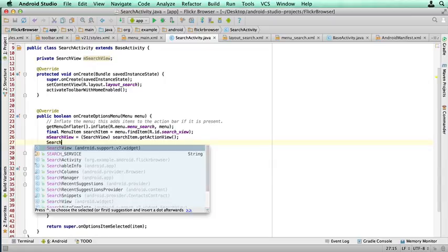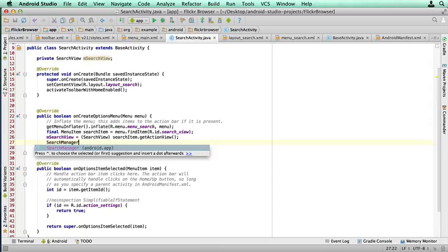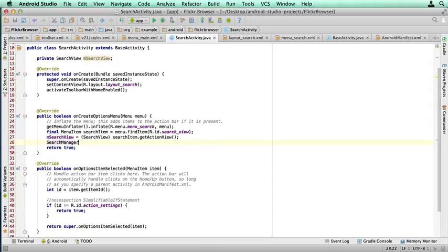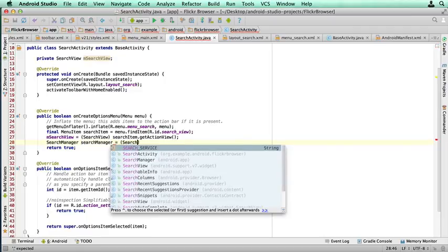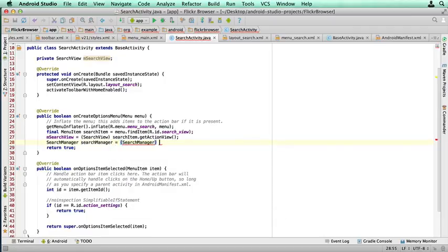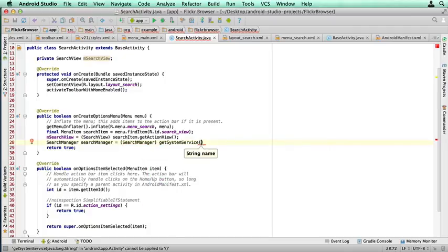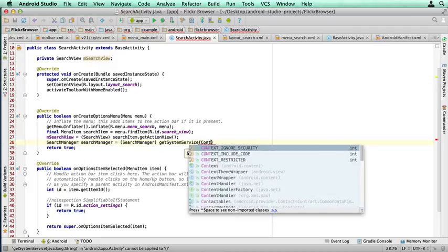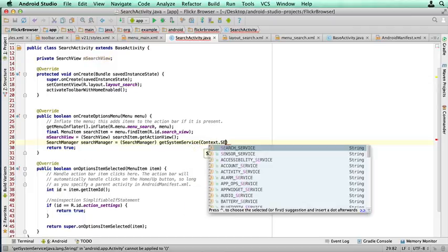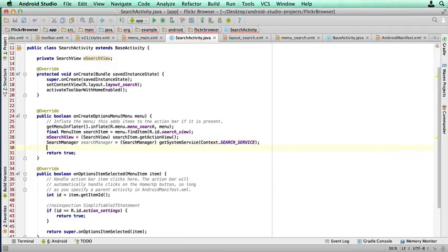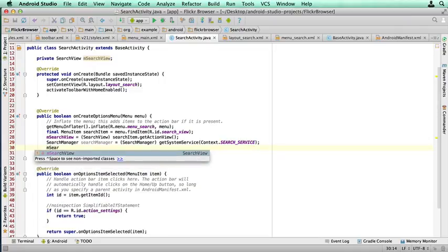Okay, now we're going to introduce SearchManager. SearchManager equals, so we're going to create a new instance of SearchManager, and it's using our first system service, getSystemService(Context.SEARCH_SERVICE). So we're going to return the search service that we're going to be implementing. Then we're going to implement that in our search view.